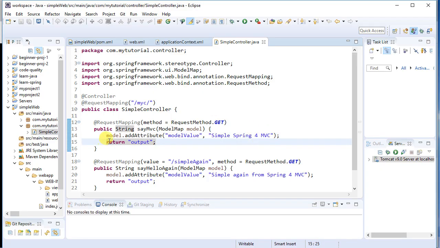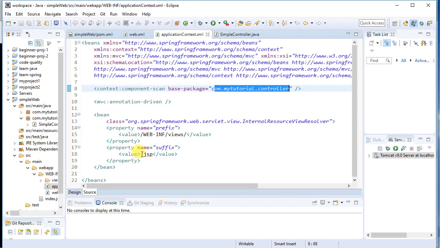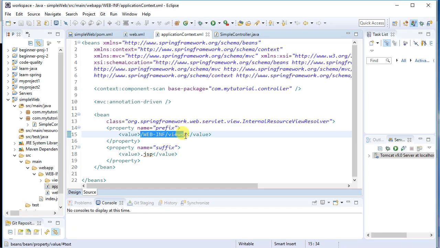And then we're going to return the output. So the resolver will say, oh, okay, the suffix has been set up here to use output.jsp. So it will pass it to the WEB-INF views and look for the output.jsp there.